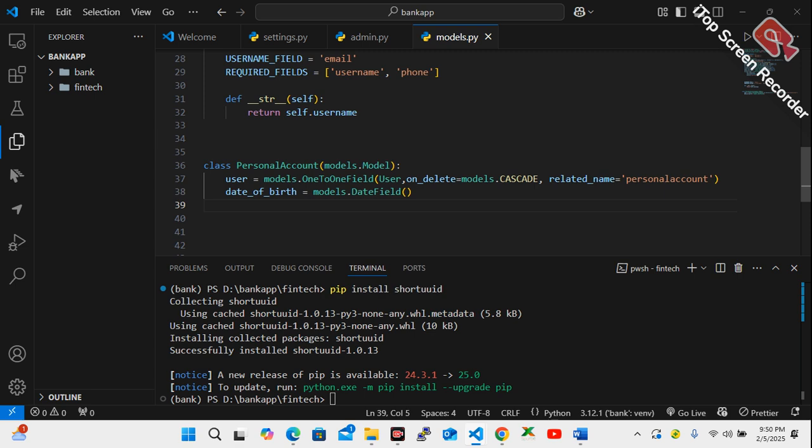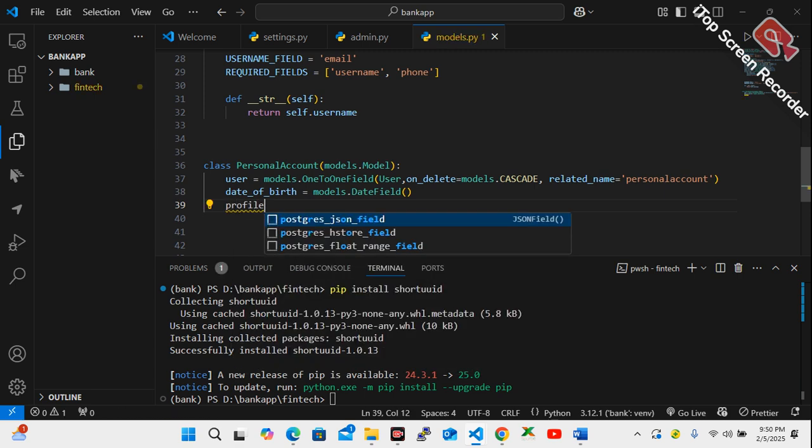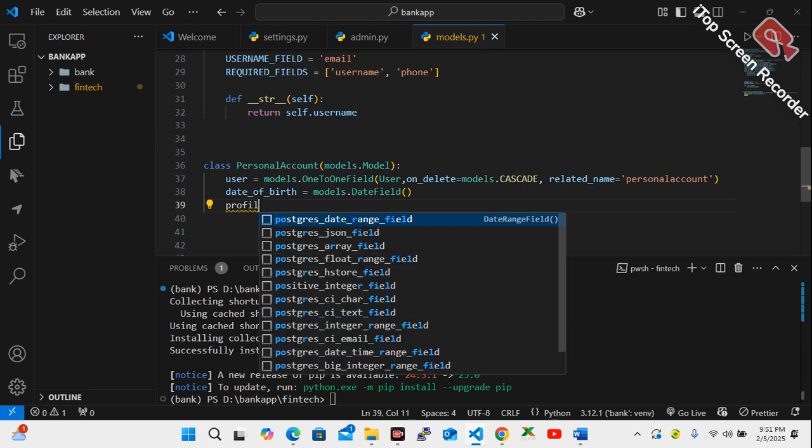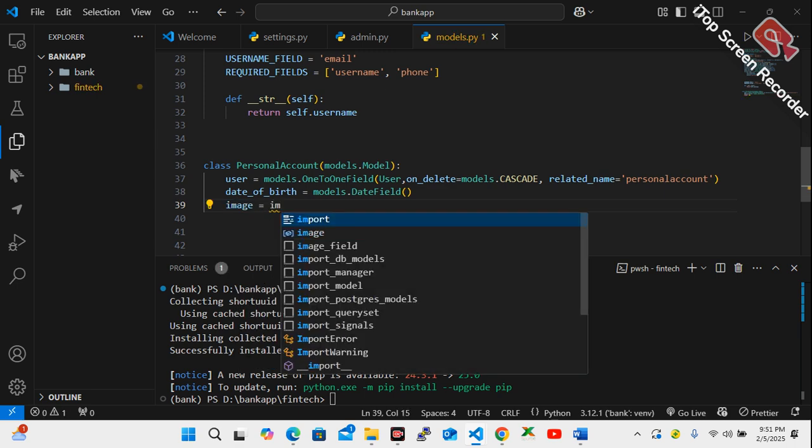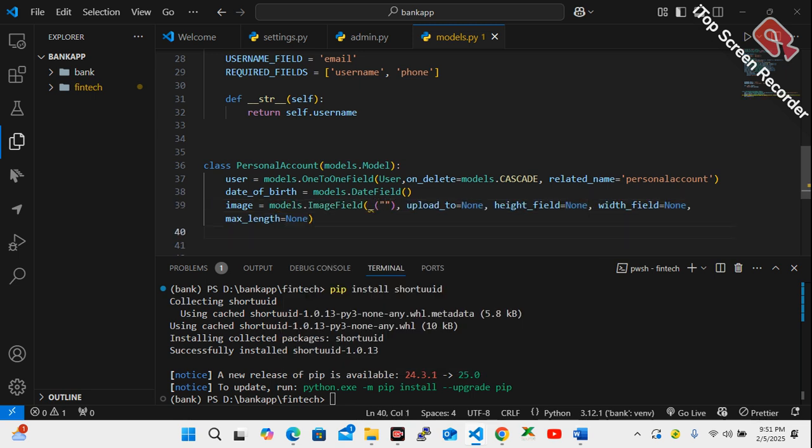The OTP. So we're going to work on the OTP, right? Let me quickly create the OTP model before we run our migration. All right. The OTP model is going to be a little bit advanced.